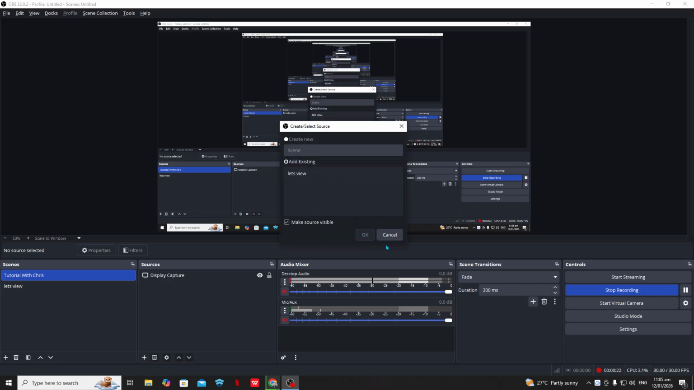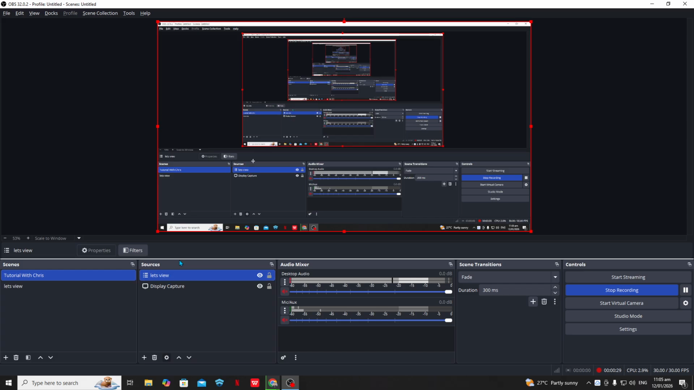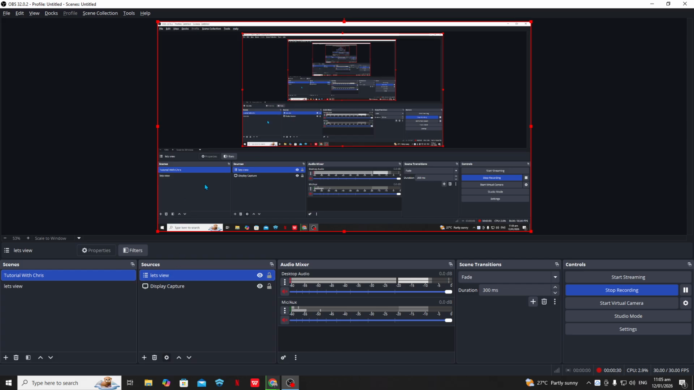Next, in the Sources box, click the plus icon and choose a source type that matches what you want to capture. For most people, this will be Display Capture if you want to grab part of a monitor, or Window Capture if you want a specific application. After you select it, either create a new source or use an existing one, then click OK. If a Properties window appears, pick the correct display or window you want to work with, and confirm.